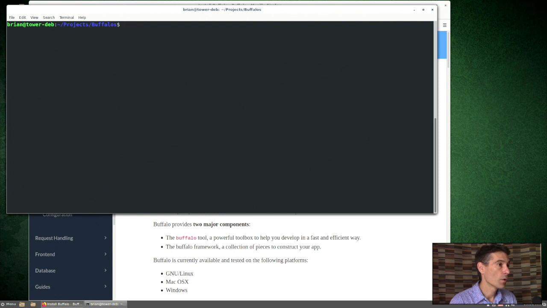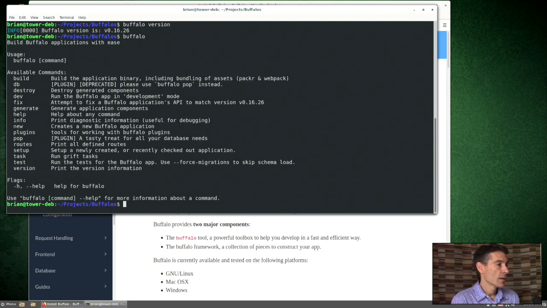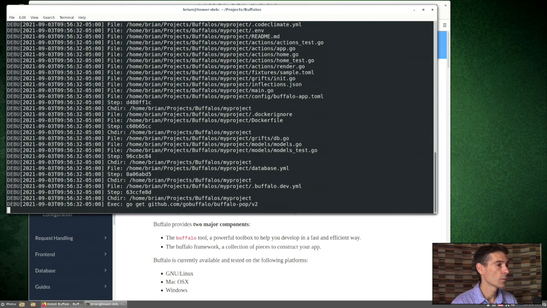On my machine, I'm running Linux, a Debian distribution. I have Buffalo installed. We can type buffalo version. We type buffalo all by itself. You can see the rest of the help screen here. Okay, so what could be our first step? buffalo new, and type a project name. Let's see what happens.